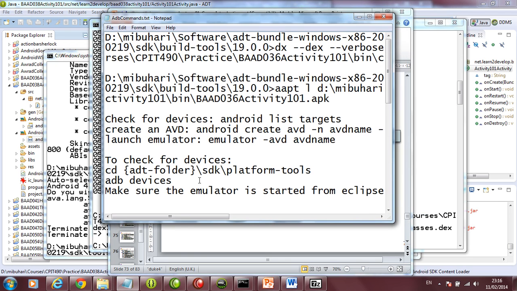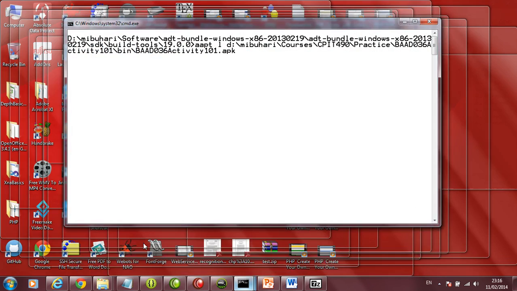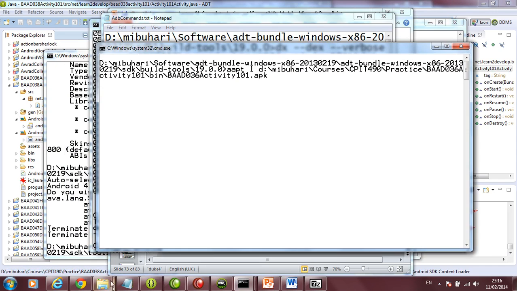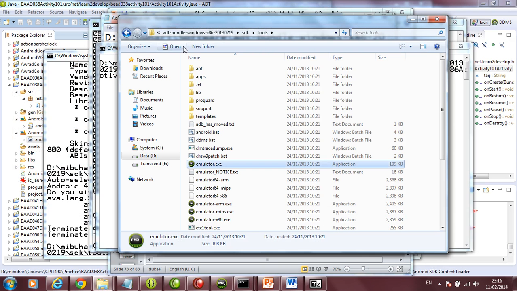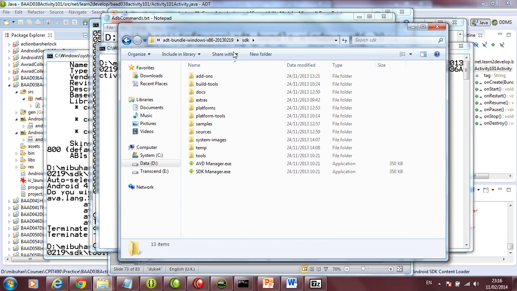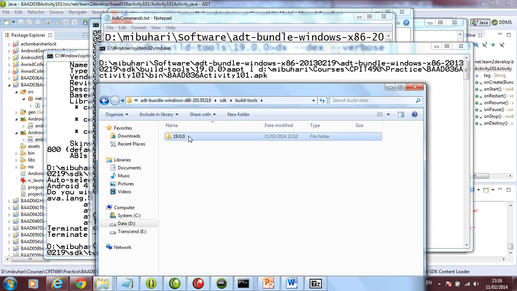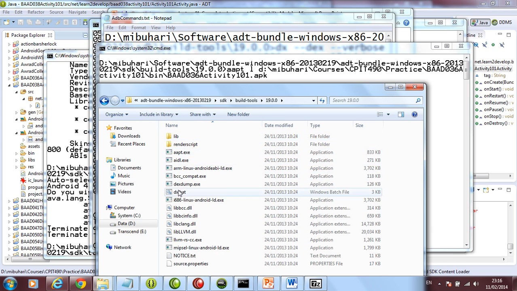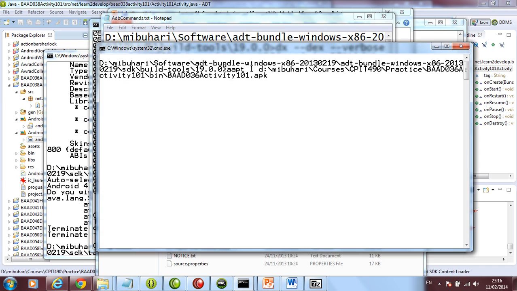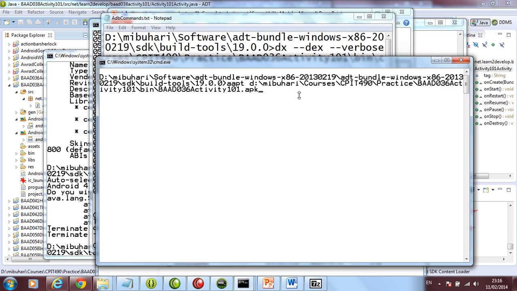So let's see how to run this command. This command is available in this folder here. Again, if you go into the ADT folder, go into SDK, build-tools, you have the version number, and then you will find the dx command. Go there and you can use the command. So let's run the command from here.